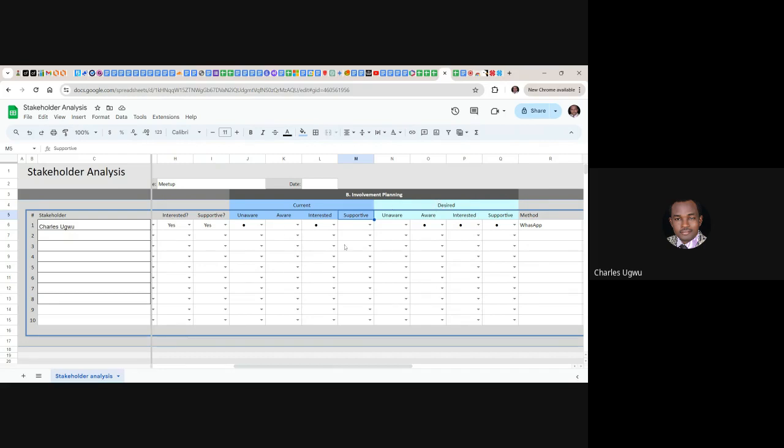Trying to solve this problem, you must make sure that CHAS is aware of what you are doing, and CHAS is already interested, it should be interested, and you must make sure that you are getting CHAS support. CHAS is always supporting. You need to get CHAS support. And the method of communication, you decide what are the method of communication. You can say email.